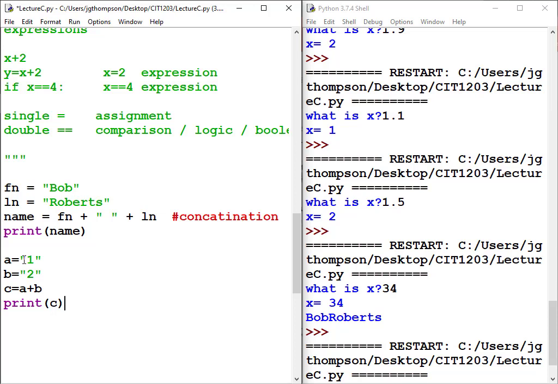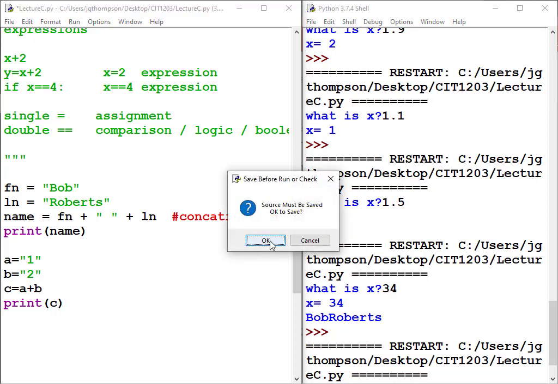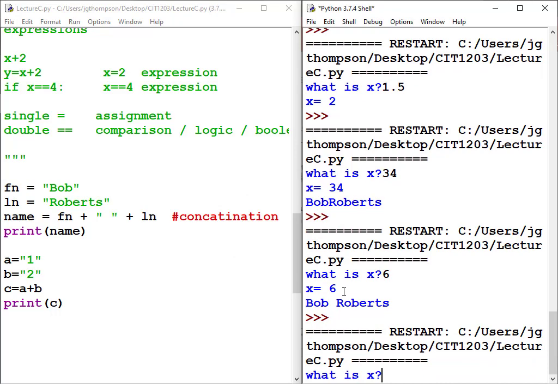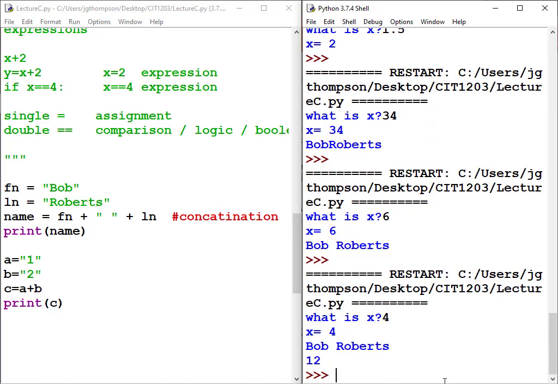It's appending B to A. So what is it going to print? Is it going to print 3? No, it's going to print 12, right? Because it concatenated them. Because they're not numbers. That's why I keep saying we have to convert them to floats or ints to do math, right? So it printed 12, not 3, because A and B are strings.